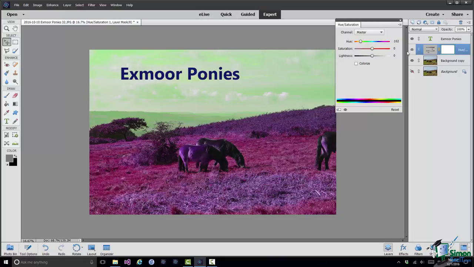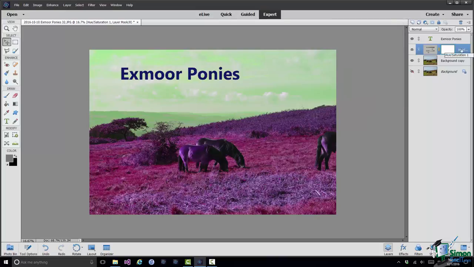Let me close this dialog. I'm going to leave that layer there. But what I'm going to do is to move that hue saturation layer to the top of the list of layers. What happens now is that it is affecting both the text layer and the background copy layer.